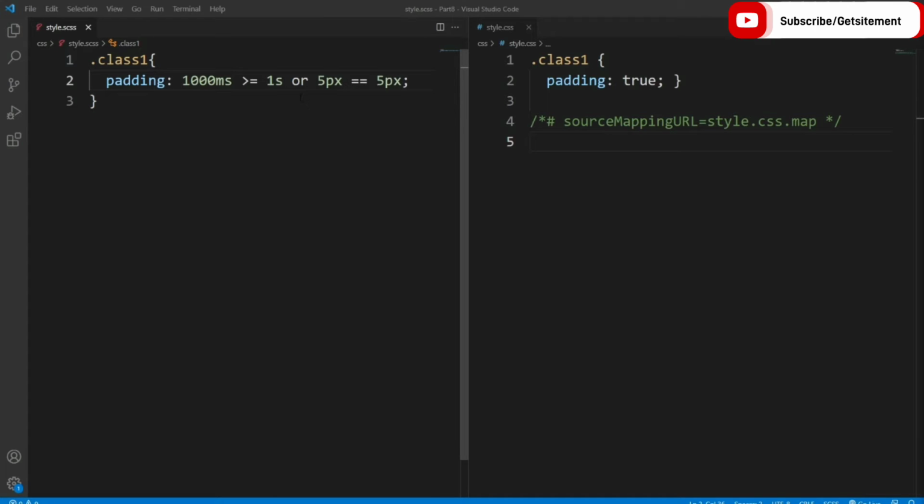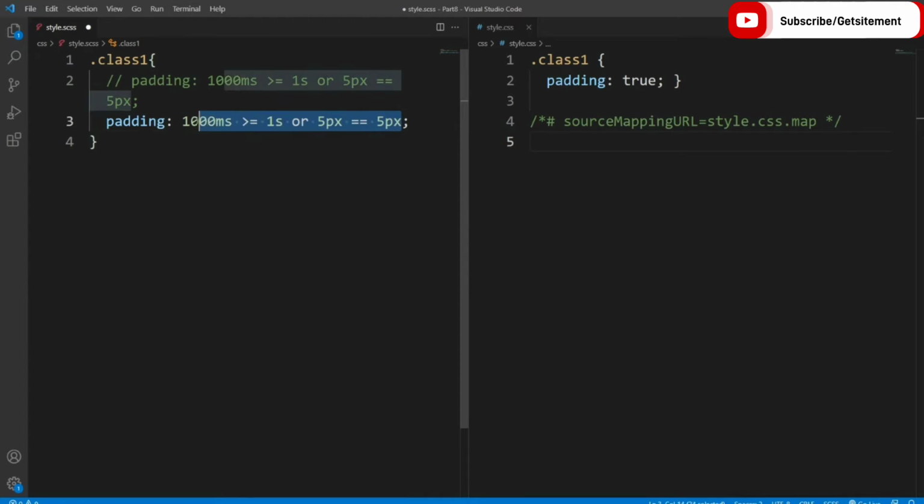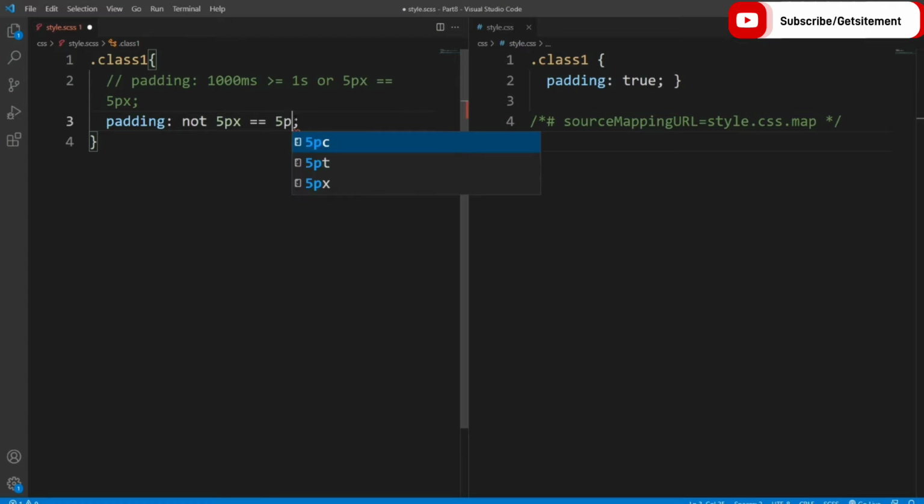So in the OR operator, if both the conditions or one of the conditions is true, in that case it's going to return true. And now I'm going to show you the last Boolean operator, which is the not operator, and how we can use it. At first I'm going to duplicate this line and comment out our previous one. So here I'm going to use the not operator. I'm going to remove this condition and first type not. As you know, the not operator always returns the opposite result. So 5 pixel equal to 5 pixel.